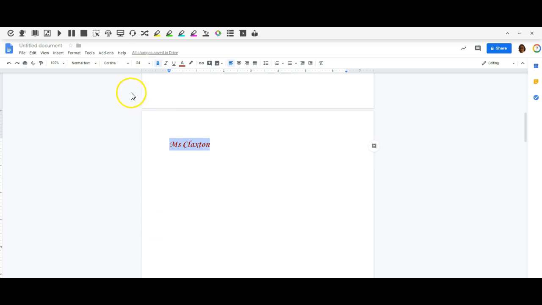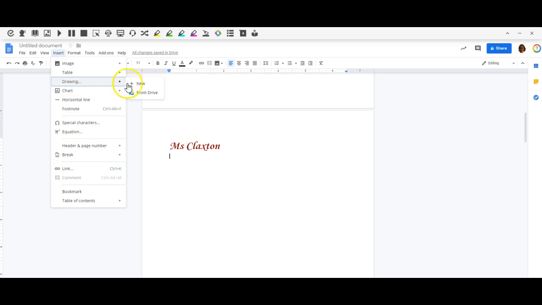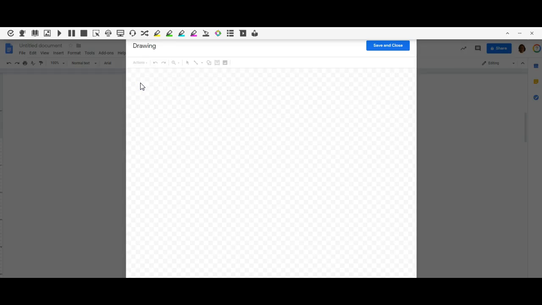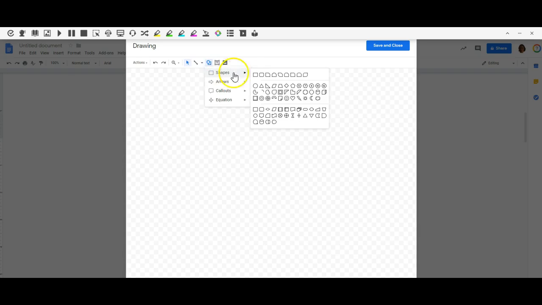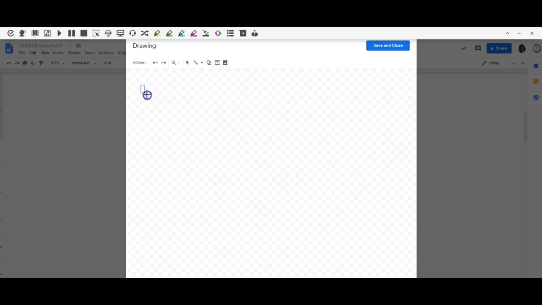That looks more like a font that I would like. It's still got to be nice and big and very easy to read. And now that I've done my name, I've decided that I would like a big line here. So I go up to Insert, Drawing, New. I'm going to choose a shape, and it's just going to be a rectangle.